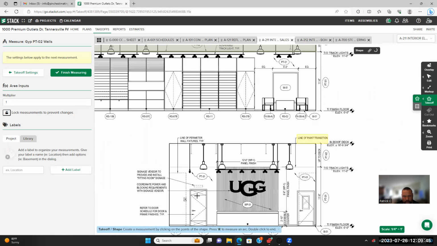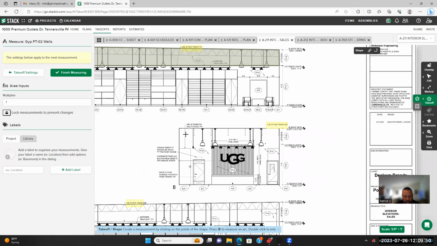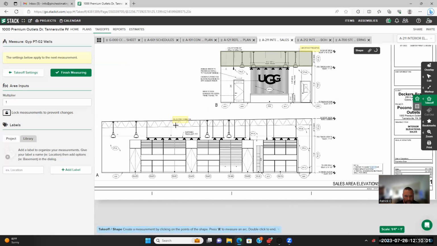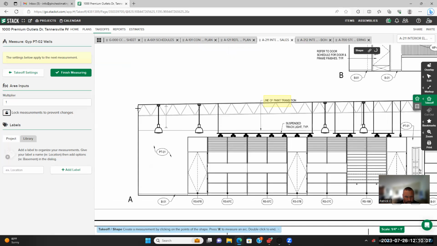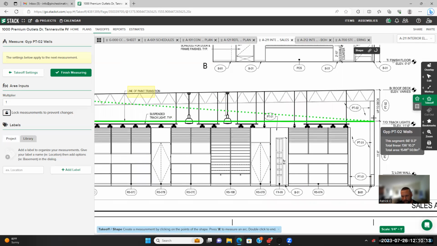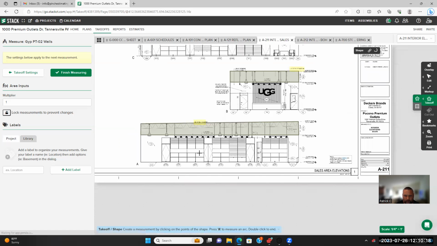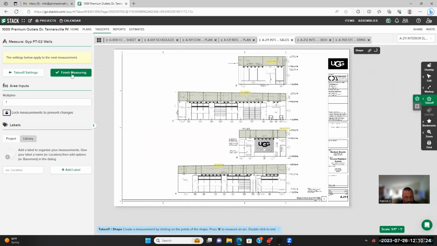Let me see. So we know that we are painting PT-02 above that line there. So you want to take that off. And sometimes they don't put that. So if you miss that, you're going to be missing out on money. So we want to take that and do what we need to do with that. There we go. There's those walls there. And now we're finished there.